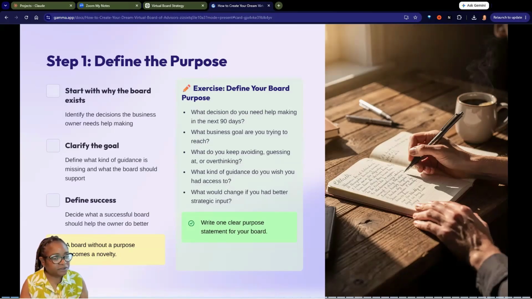And for your business, the purpose might be a little bit different. And you can determine what your purpose is by filling out the information in the student workbook.